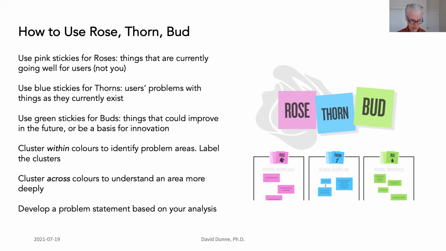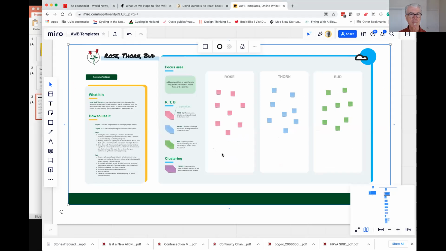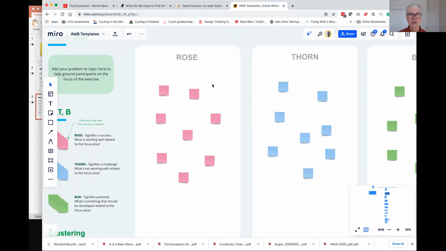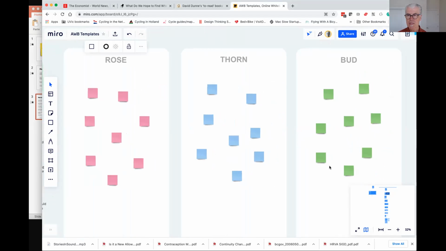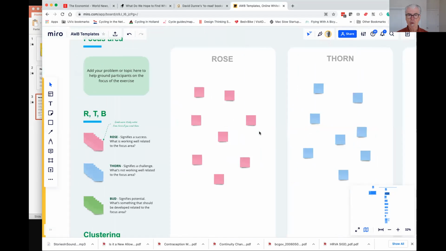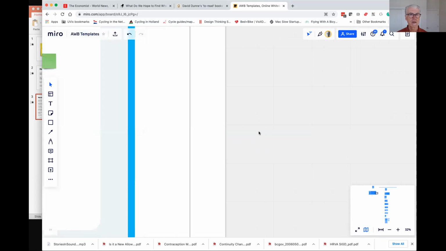So let's go to the Miro board and take a look at what this might look like. So we'll just transfer over here. So this is what we have then as your template for Rose, Thorn, Bud, and you can see it's very similar to what we saw on the slides. You've got pink stickies for roses, blue stickies for thorns, and green stickies for buds. And you can expand these. I would take a copy of this template, put it elsewhere on the board, and put as many stickies as you want. The more the merrier, actually, for a lot of these exercises. So I'm going to take you over and show you an example that I've worked on for an economy car.